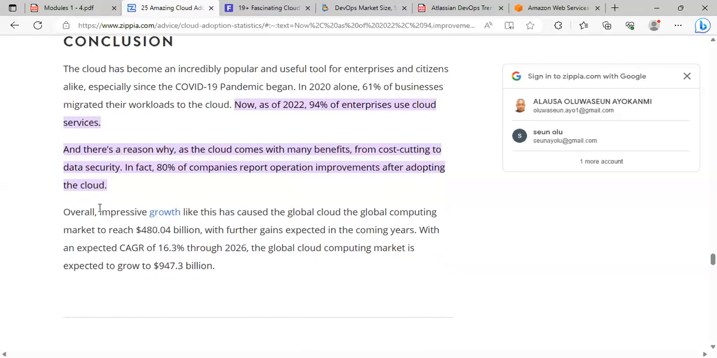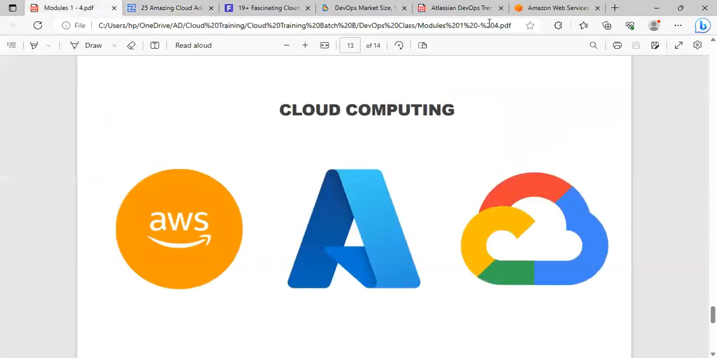And it gives us a very wonderful report here. It says, impressive growth like this has caused the global cloud computing market to reach $480 billion, with expected gains in the coming year, and it is expected to grow by 16.3% through 2026, and then they're expecting a growth of almost $1 trillion. So there's a lot of potential in the cloud computing space, and that's why the skill is needed at this time. People need to learn it, people need to know it, because most organizations are moving their workloads and they need experts, people that can help them to build, to manage, to implement all of this infrastructure. And that's what this platform simply provides.